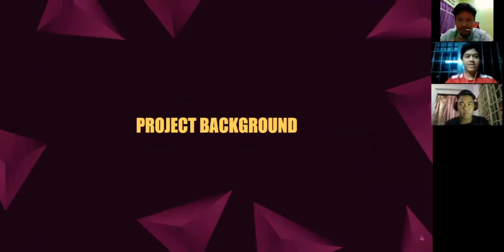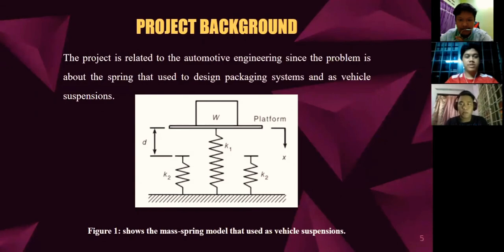Okay, thank you Zakwan. So, our project background. We chose an engineering problem related to springs, as Zakwan said earlier. Our spring is related to automotive engineering, since the problem is about springs used to design packaging systems and as a vehicle suspension. As you can see here, is the spring shown in a vehicle suspension as Figure 1.